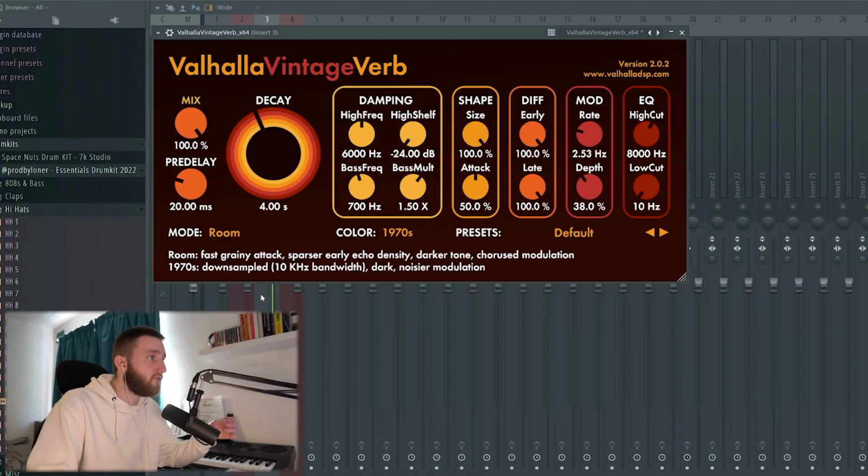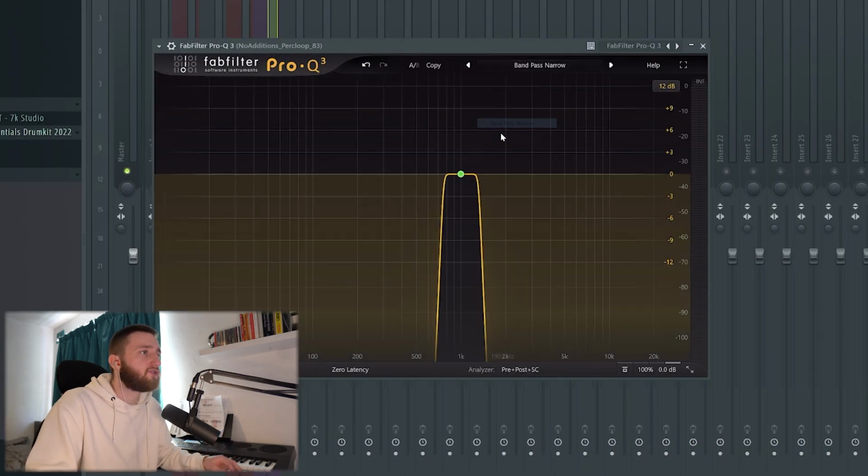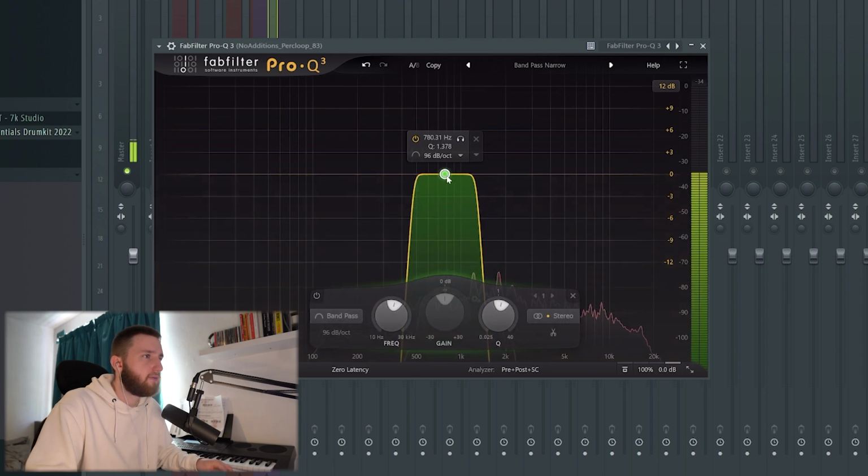To the piano, I'm starting off with a room reverb. I want to make it super short and turn the mix down to about 50%. Same with the size, bring that down. On the perk loop, I'm just throwing in a bandpass EQ.